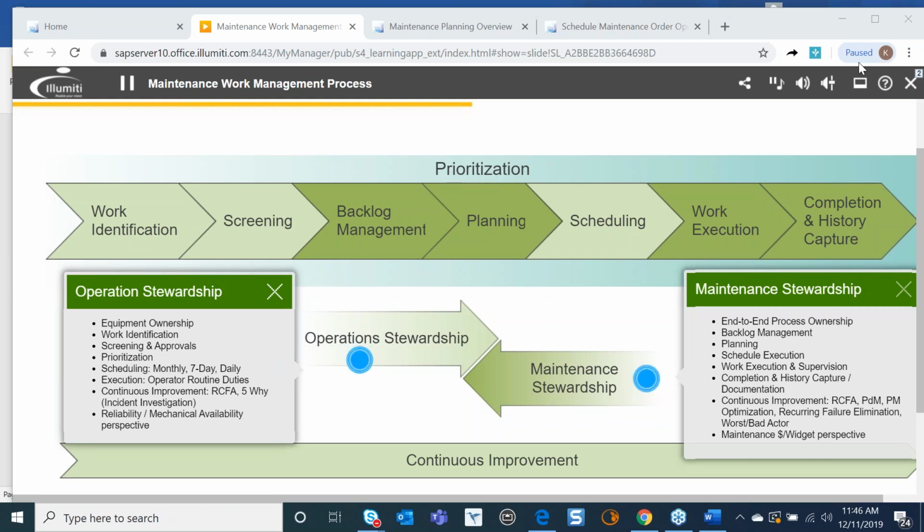Perfect. Next question from Jamie. Are we able to do unplanned versus planned work?